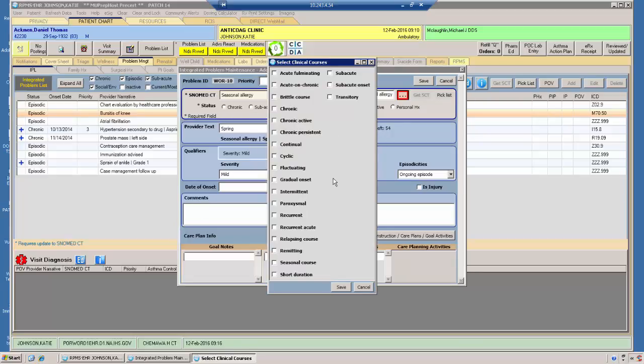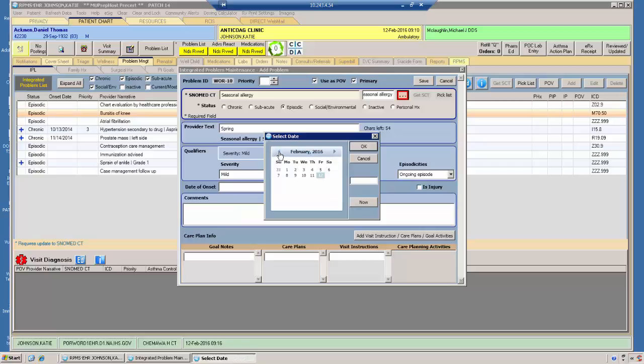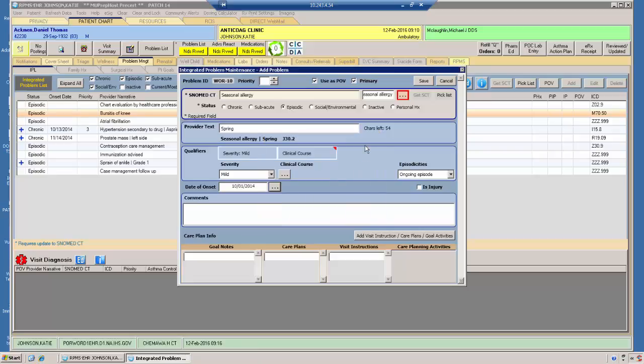Clinical course here, again, is just another place to document extra information that can help really quantify the problem. Date of onset. We can go back and say this has been since a couple of years ago, say. Okay, or you can click now as an easy way too.